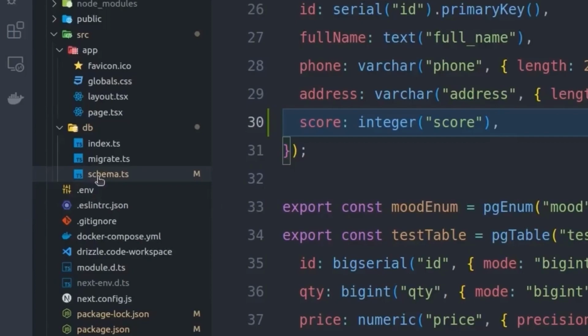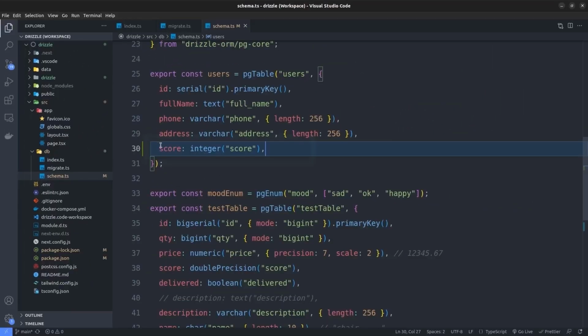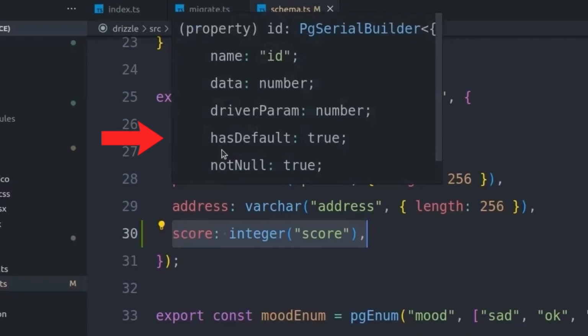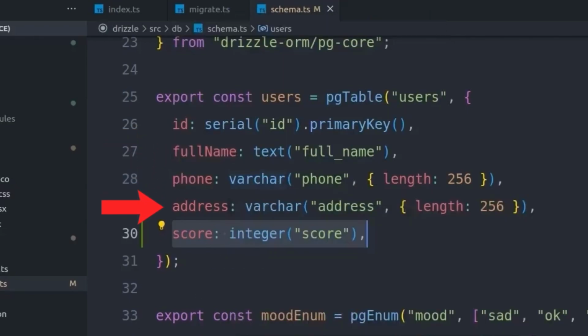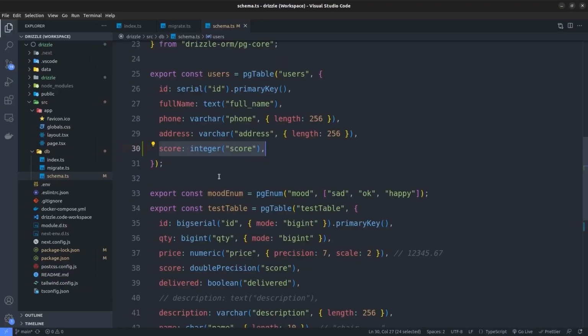Okay, open up the schema.ts file, and as you can see, I've added a score column to the users table, which is an integer that holds the score of the user. The number can be, for example, from 0 to 100. So we have an ID, full name, phone, address, and also a score in the users table.